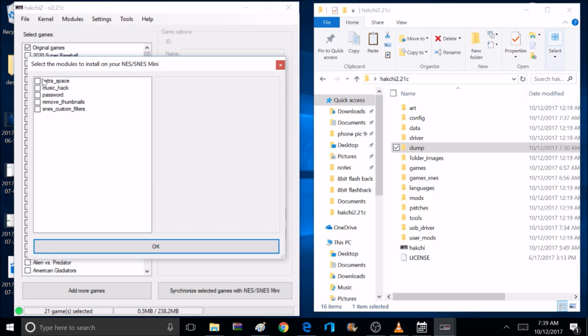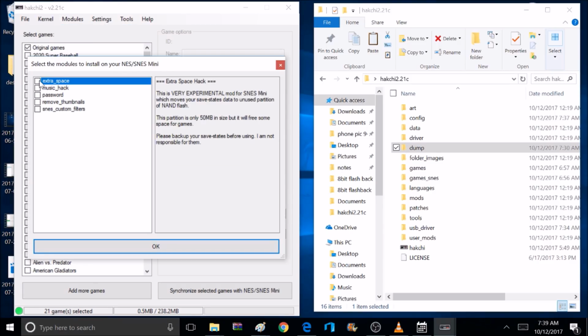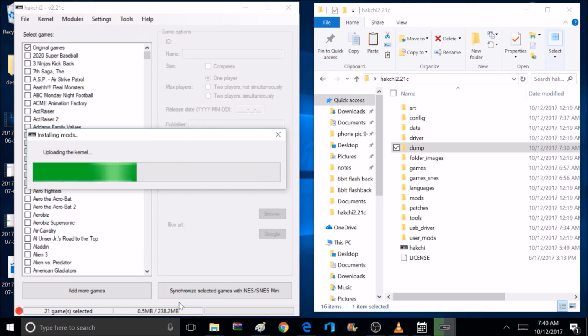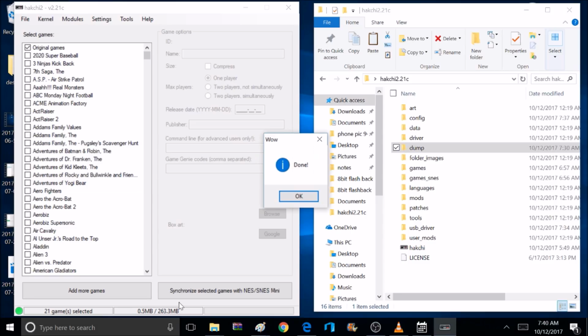But I'm going to go up to modules and install some extra space. So if we click on this, that's going to give us maybe about 30 megabytes of extra space. What it does is it moves your saved game files to a different location on the Super Nintendo. So I'm going to click OK. Now I need to power off my Super Nintendo, unplug it, and then start over with this process again. Plug it back in, hold the reset button, push power, let go of the reset button after about 4 seconds, and then it's going to upload this new module.